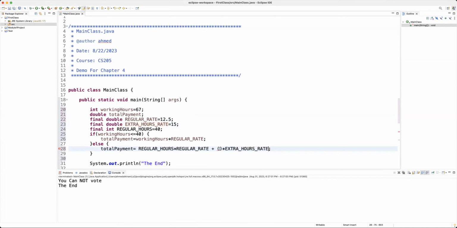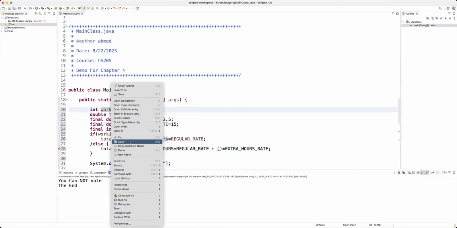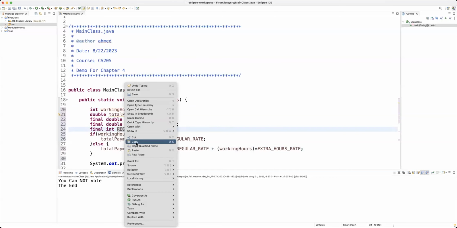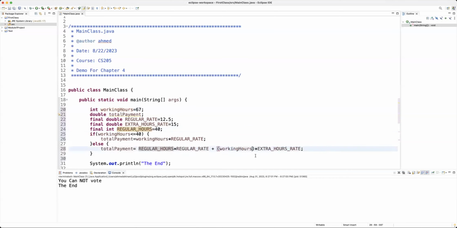And now the question is, how do I figure out how many hours did he work extra? Well, in this case, for example, we're saying that he works 67. So the idea here is that if you take those working hours and you subtract the regular hours, which is the 40, from the hours that he actually worked, that will give you the extra hours that he actually did.